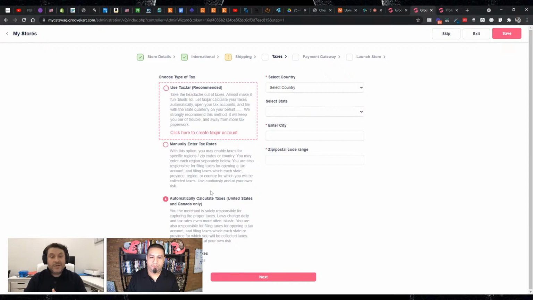Let's just keep going with the setup. We're going to use the one I think you would pick. This is the one I pick: automatically calculate, based on where we're at. So I'm going to use the third option, and I'm going to choose USA. We're in Florida for the store. Then the city, I don't remember. Was it Boca? Yeah, Boca Raton. And the zip code was 33432, I think. Yes. Okay, and that's it.